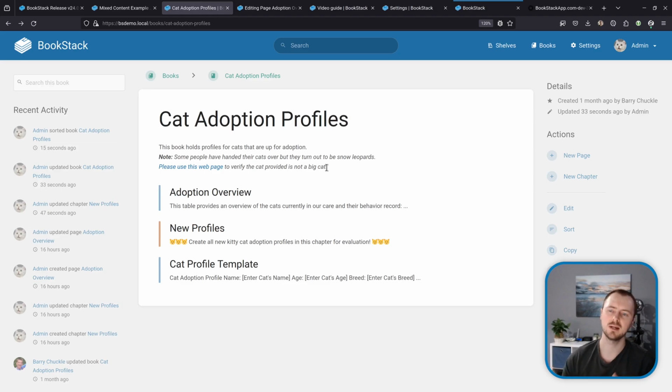So in our last release, we added default page templates at the book level. So you could set a page template on the book, and then any new pages within that book would use the content of that template. And now we brought the same thing to chapters as well.